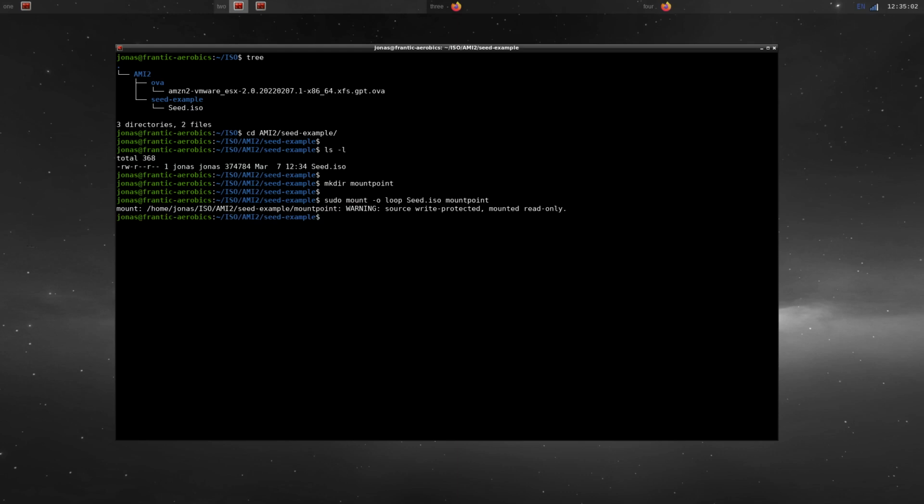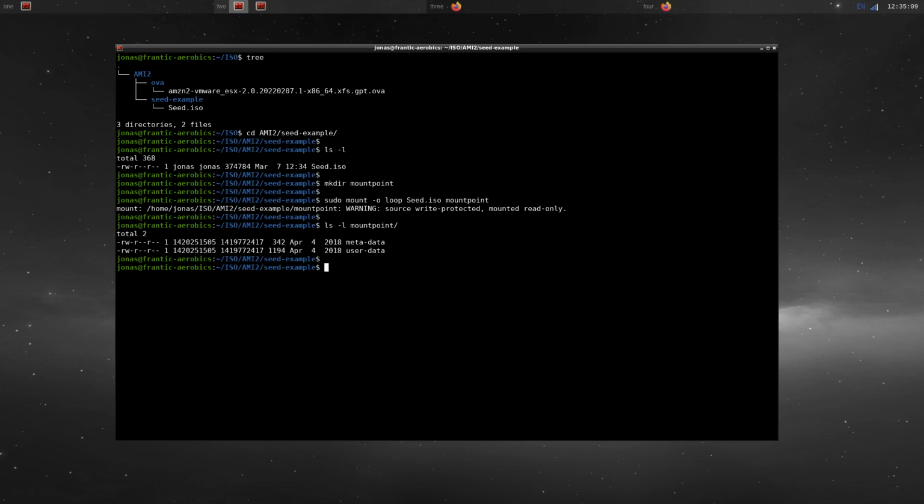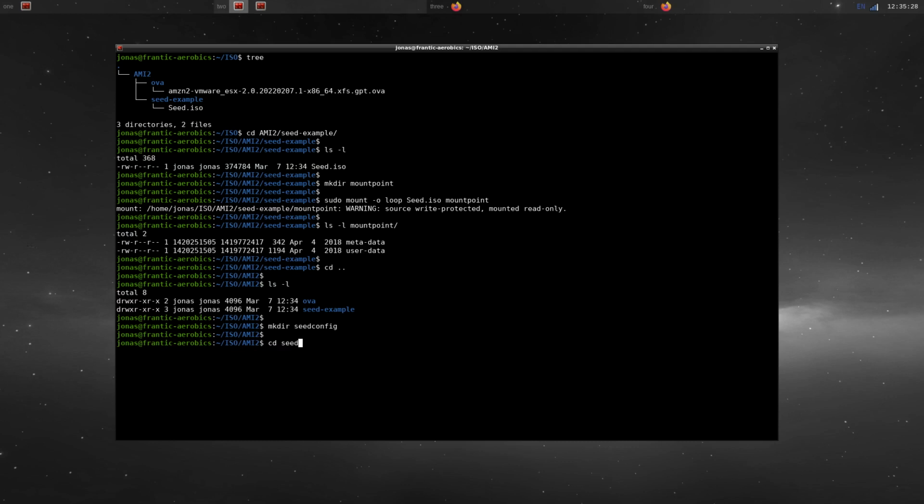And once we have that done, we can see what's inside. And obviously we got the metadata and the user data files in there. Now we'd like to modify these to suit our environment and to be used with Terraform. So in order to do that, we need to copy these out, since the ISO is read-only. So we'll create a different folder to hold those files, and just name that seed config. We enter that folder, and then we copy out the files from the ISO, from the mount point that we made earlier on.